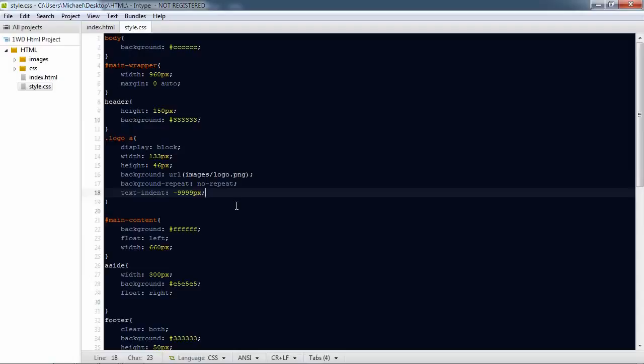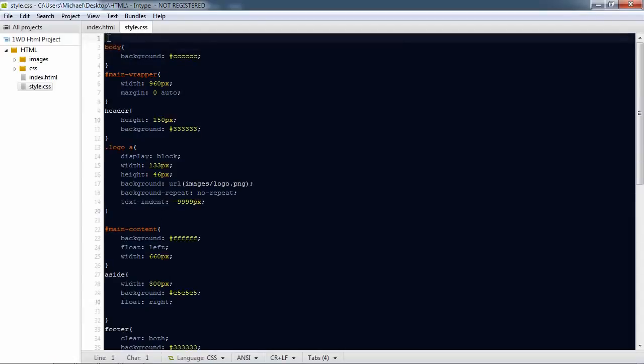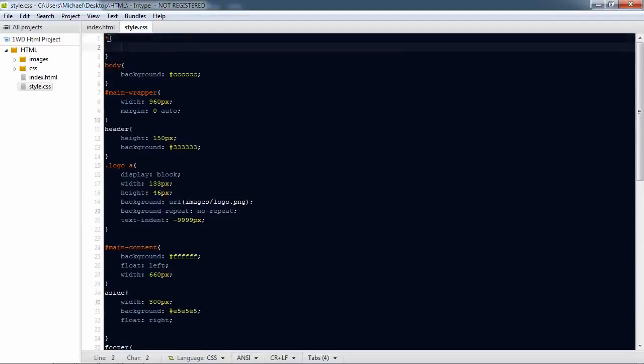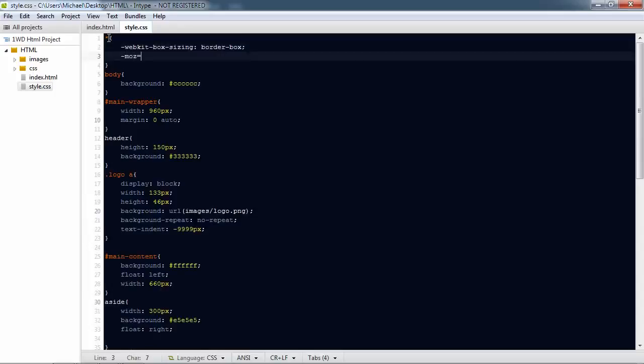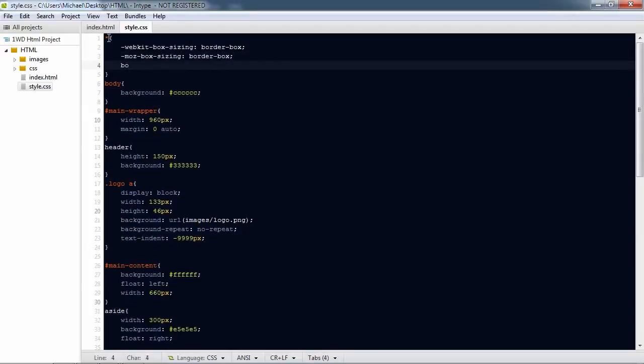One thing I would like to talk about, and a most commonly used CSS3 property, is box sizing. We will apply this to all elements. So type in -webkit-box-sizing colon border-box, as well as -moz-box-sizing border-box. Then lastly, box-sizing border-box.